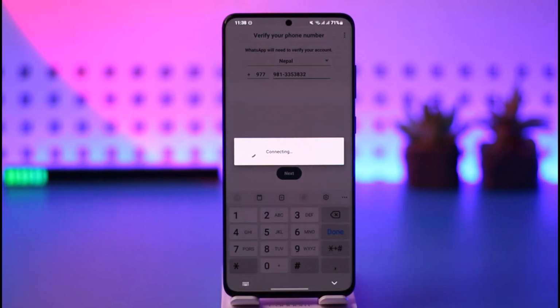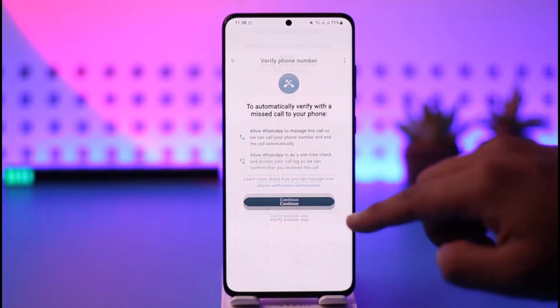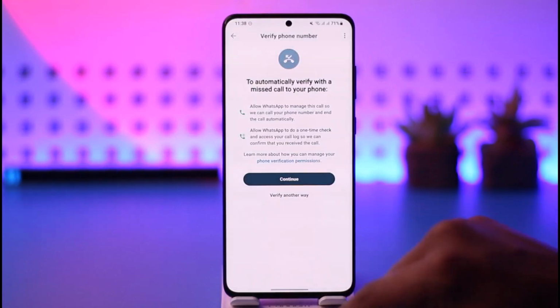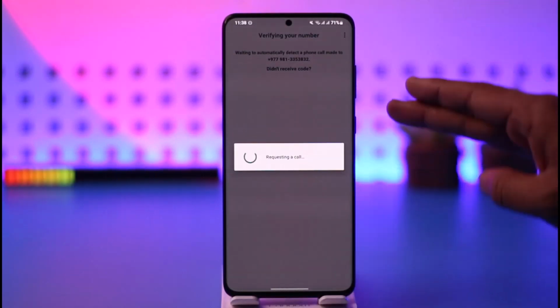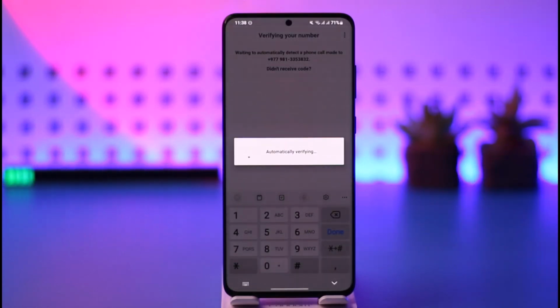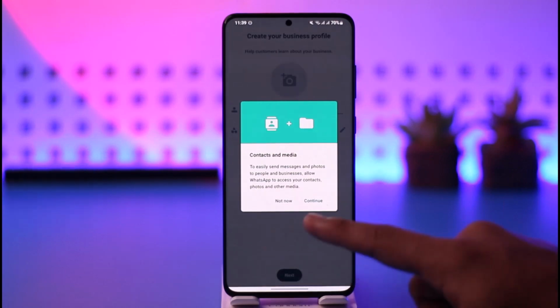Tap the next option, and of course it's going to send a verification code to this phone number. So just tap on the continue option, tap on allow, and it will send a verification code. Your phone is going to detect that if it has automatic verification detection process, and after it's done it will get automatically verified and your WhatsApp business account will get successfully created. And this way you can just create your WhatsApp business account.